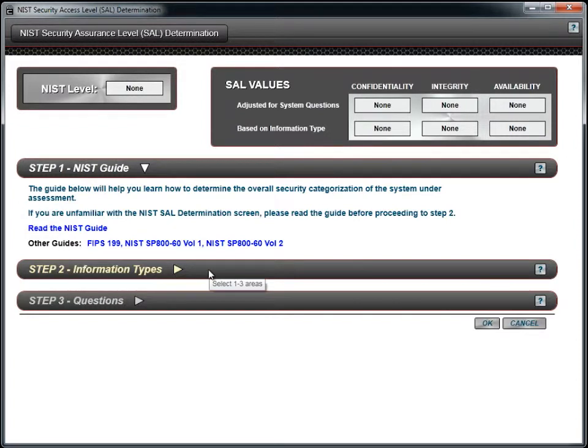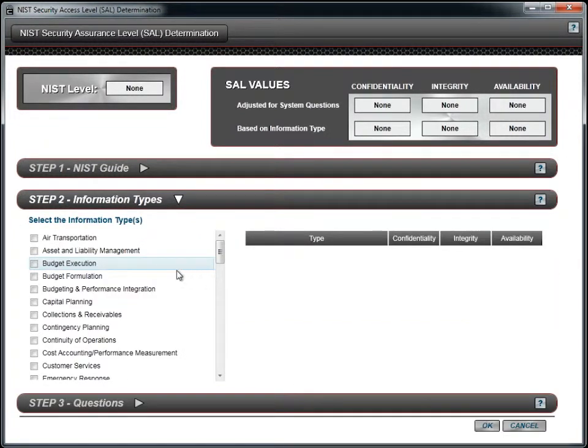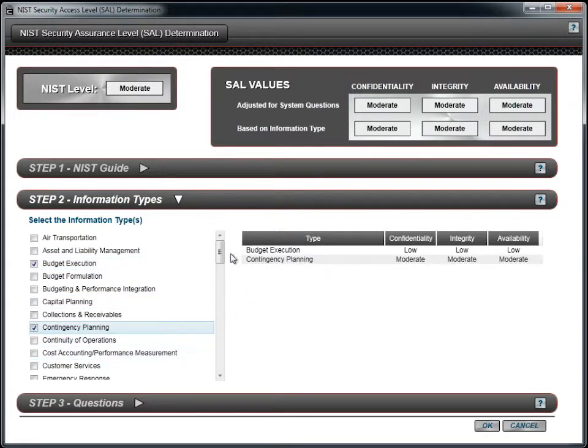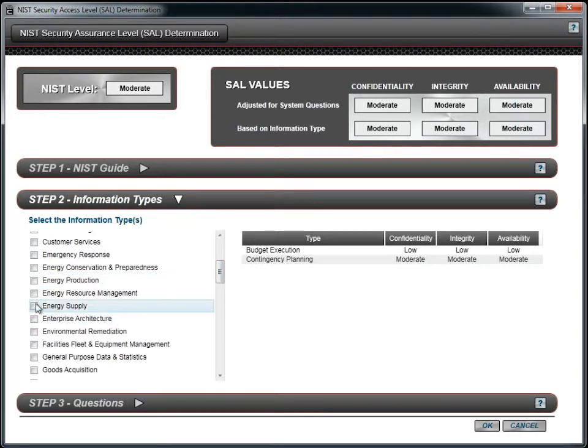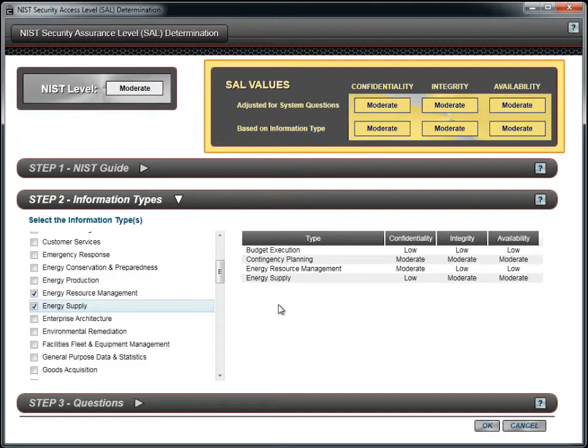The second step is to select the information types that are associated with your organization. We will select several as an example. You will notice that as the information types are selected, the fields in each of the categories of confidentiality, integrity, and availability all dynamically change based on the type selected. You should review all information types and mark the ones appropriate for your organization. If you have questions about a type, be sure to open the NIST documents and review the respective section.